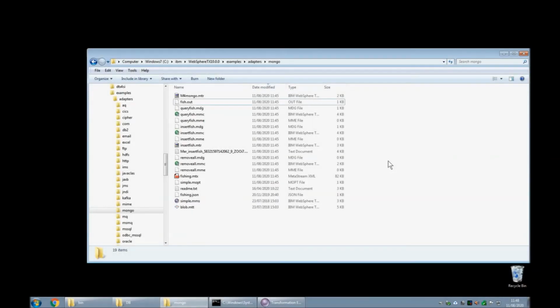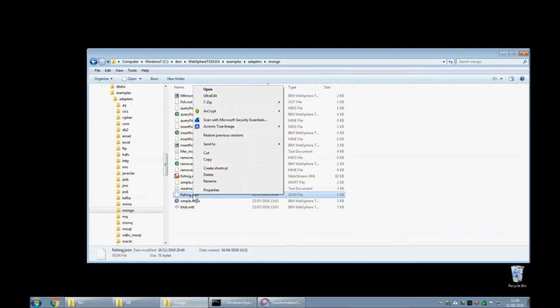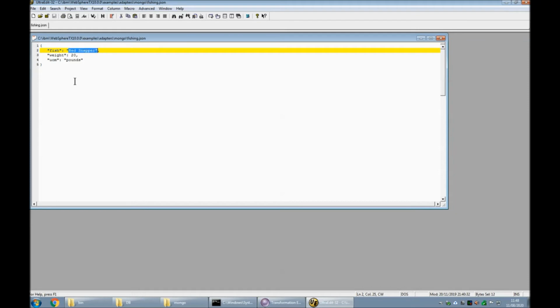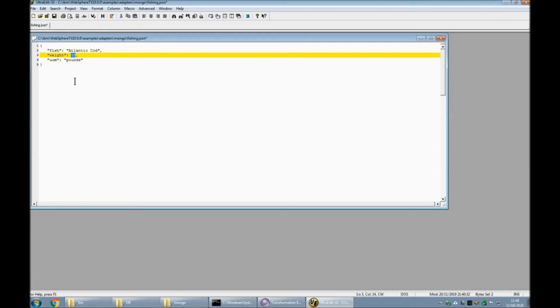So let's take this example just one step further. So the insert fish map was reading its information from a file called fishing.json. And let's just edit that for the moment, and let's insert another fish. Let's insert Atlantic cod at around £33.